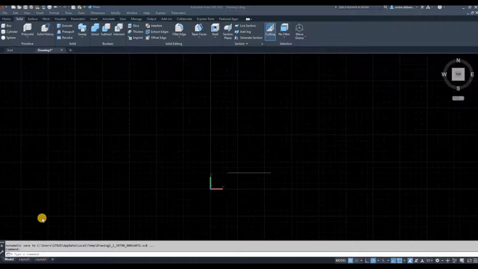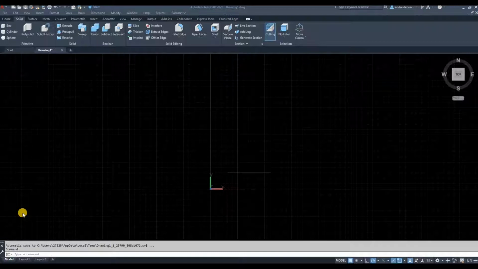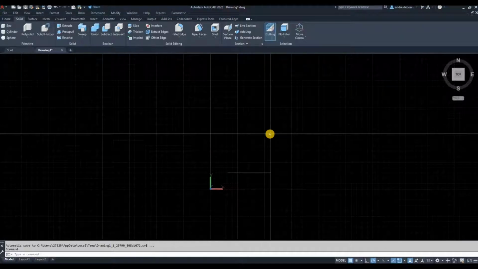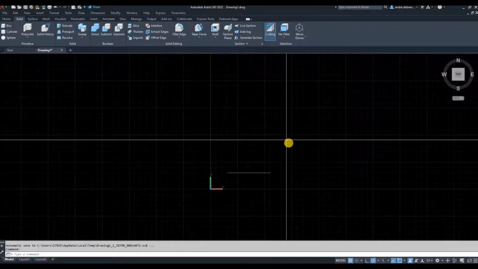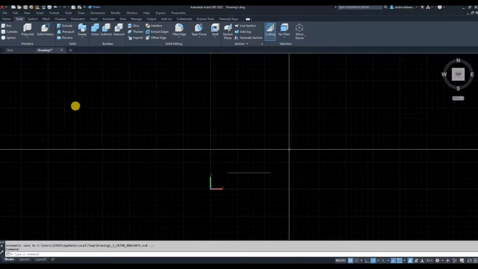Hi everyone, today I'm going to make a video to show you how to draw a flower pot. Now I'm sure a lot of you are not going to use a flower pot ever in your AutoCAD drawings, but it's just to show you how to use the loft function in AutoCAD. It's one you're going to use quite a lot, so I'm just going to draw a simple flower pot to show you how to use the loft function.